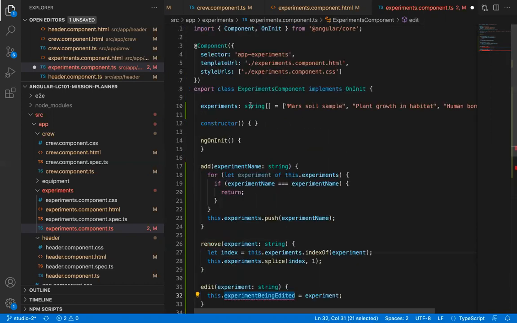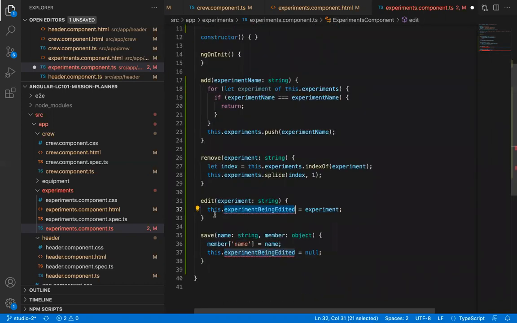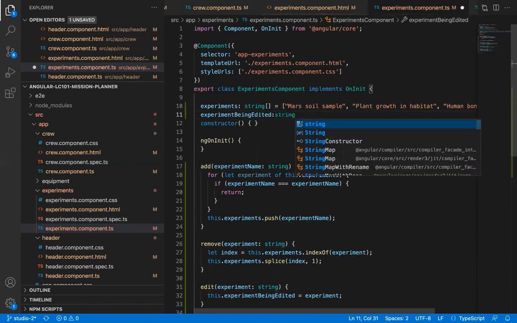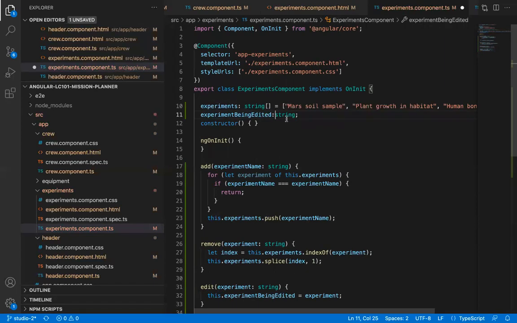So the experiment's being edited is a class variable. We know it's a class variable because it says this dot and then the name has a red squiggly under it, meaning it has not been defined yet. It's going to define it. So experiments being edited should be a string. And then we're just going to keep it like that. Perfect. All right.